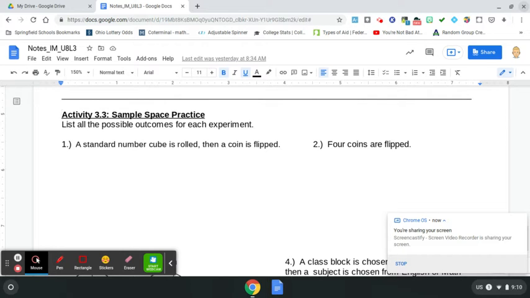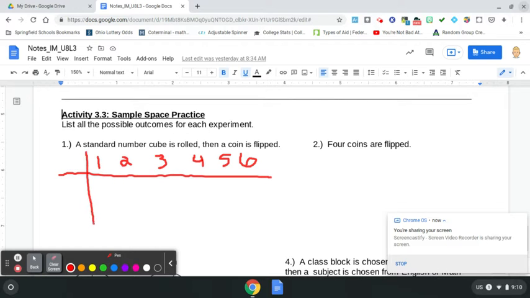A standard number cube is rolled, then a coin is flipped. So for my table, my number cube options, I'm going to go along the top row here: 1, 2, 3, 4, 5, and 6. So that's going to be my top row. And then for my options for flipping my coin, well, that's heads and tails.